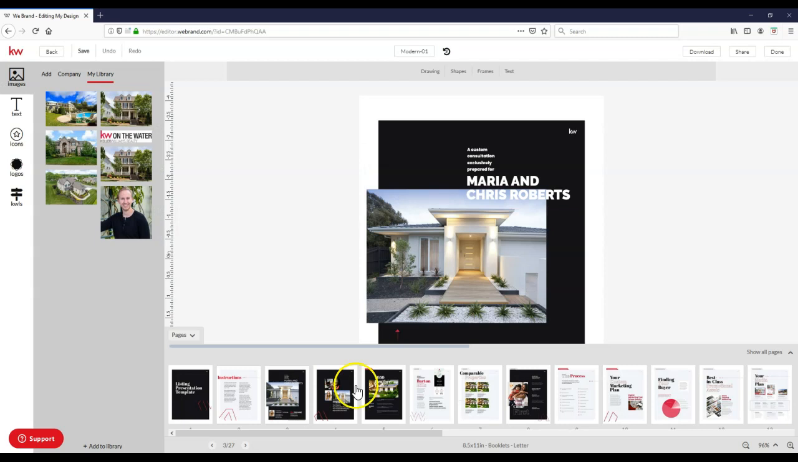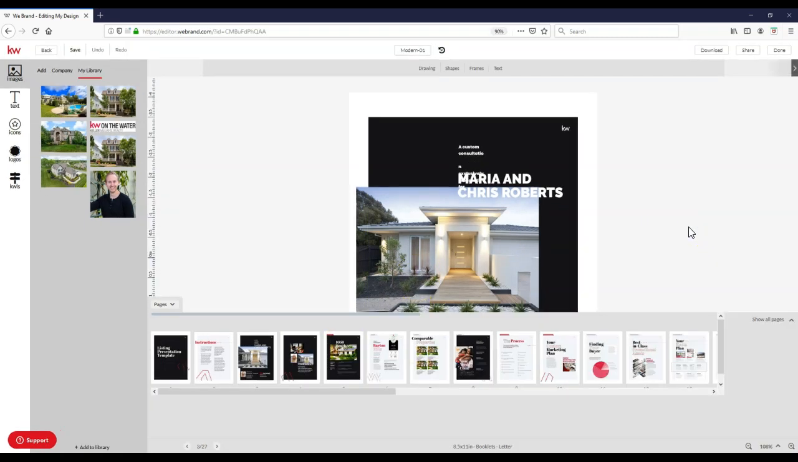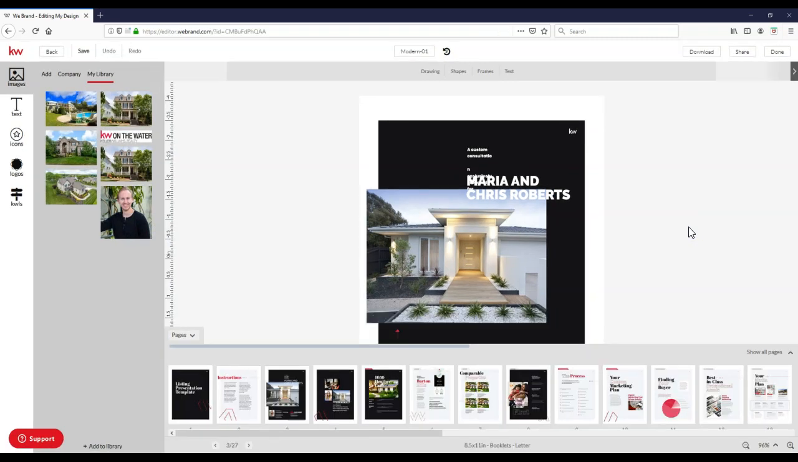For instance, on page 3, I'm going to zoom out real quick. There we go. It's going to show a custom consultation. I'm going to move this over real quick, just drag that out to make it look a little bit better. For Maria and Chris Roberts, I'm going to double click on this. Maybe I'm going to say for Scott.